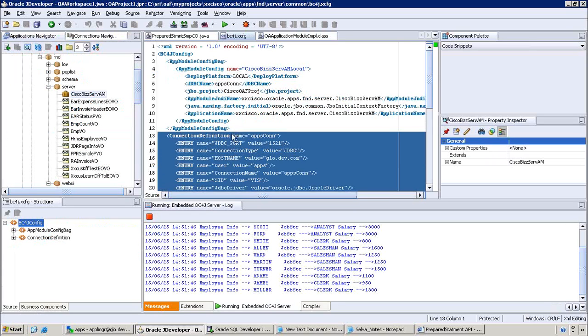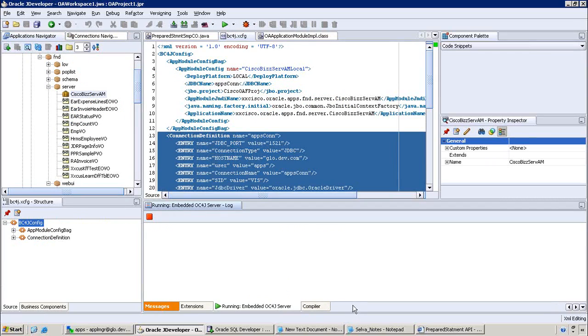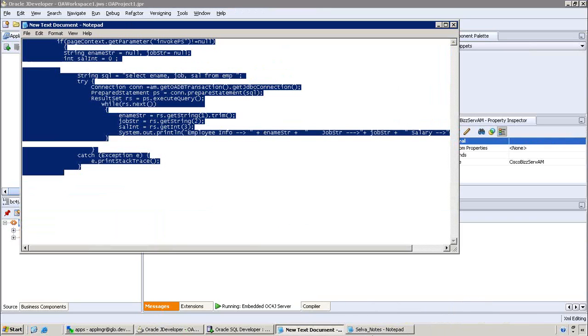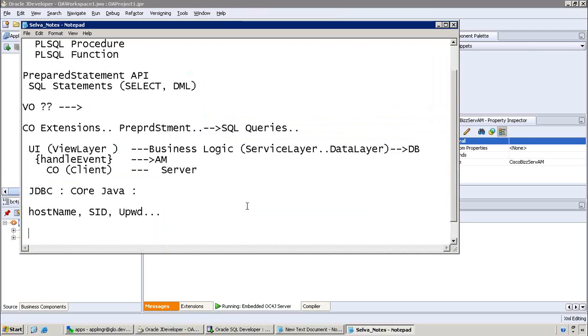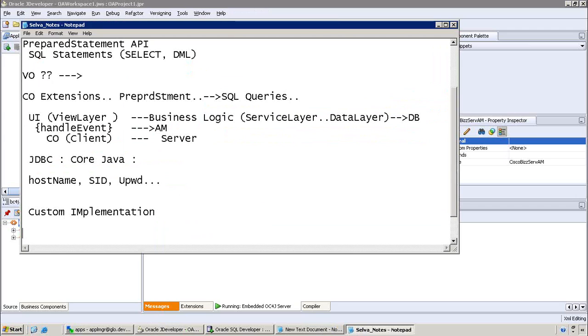This is all about prepared statement. And now we are getting into some other topic. Almost now, the custom implementation, the basic samples like DML operation using entity object, DML operation using PL/SQL, and small simple things like LOV, hyperlink, pop list, everything is done.